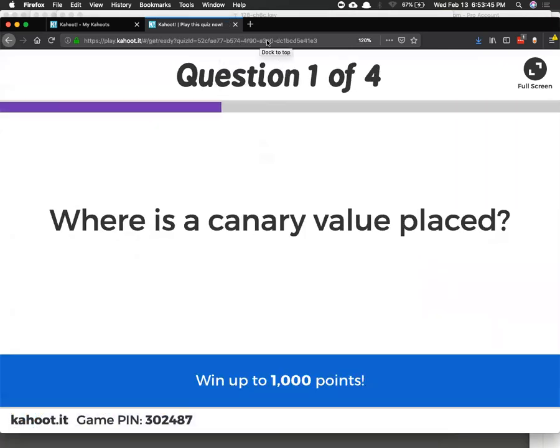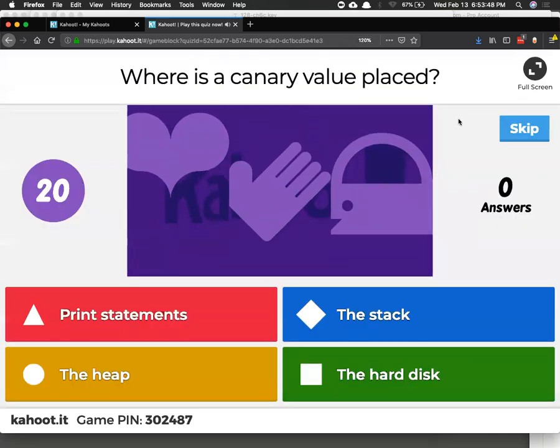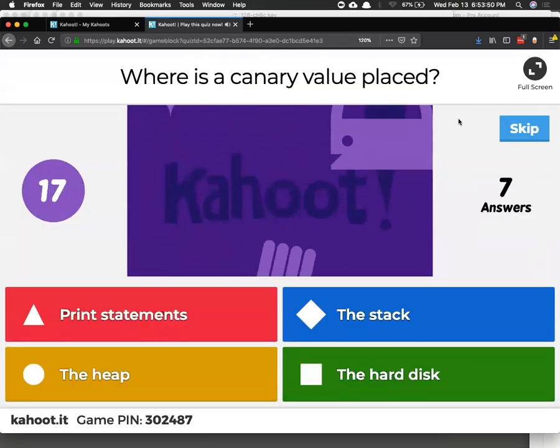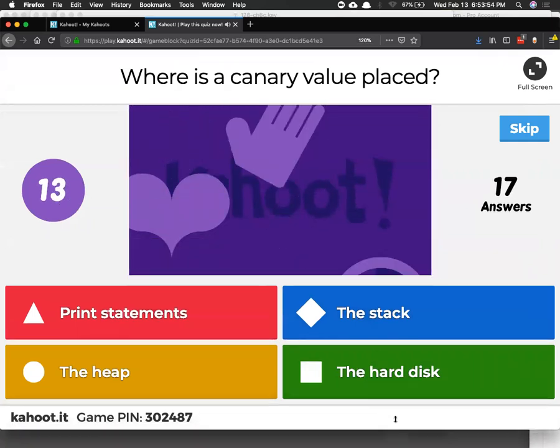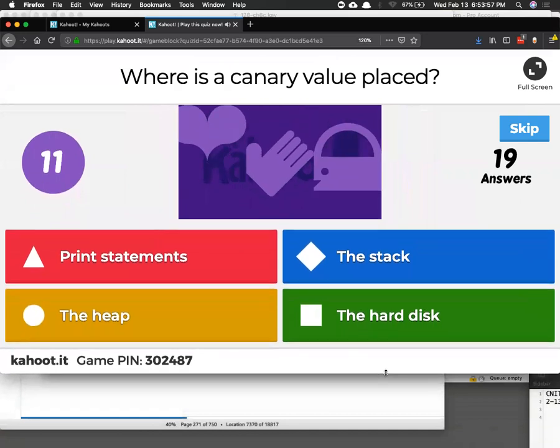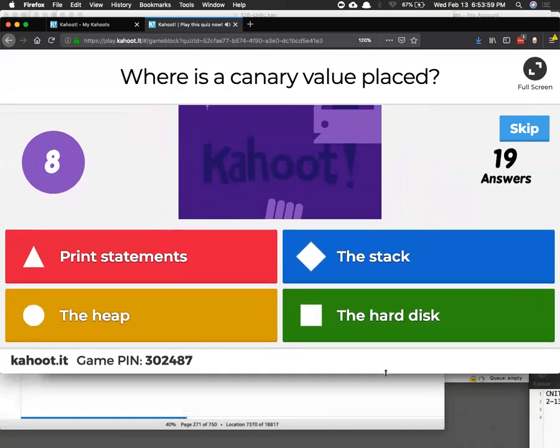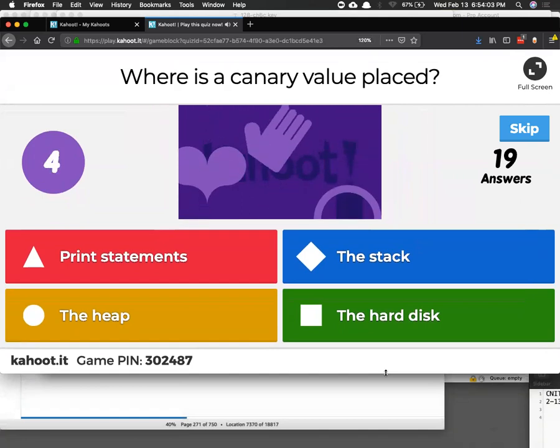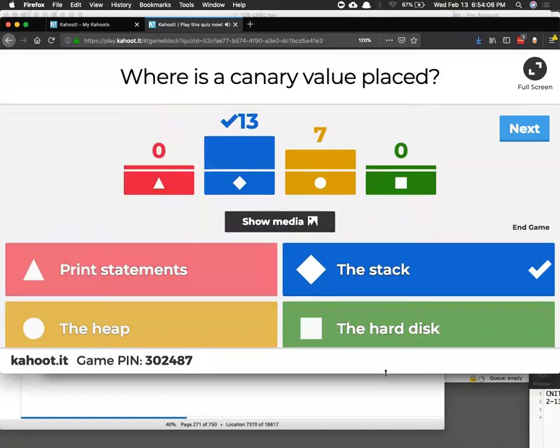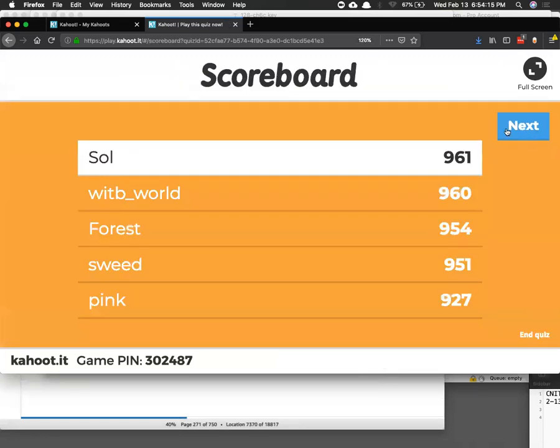All right, so where does the canary value go? Okay, it goes on the stack. That's where, because the stack is where the temporary variables go, and that's typically how you take over a box. And the canary value prevents it by detecting when you are writing beyond the boundaries of a stack frame.